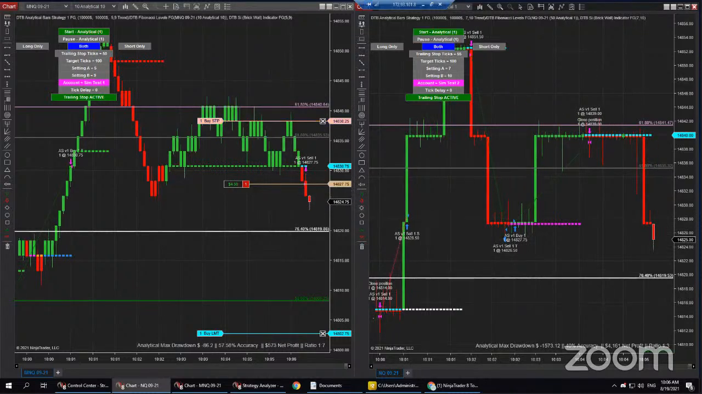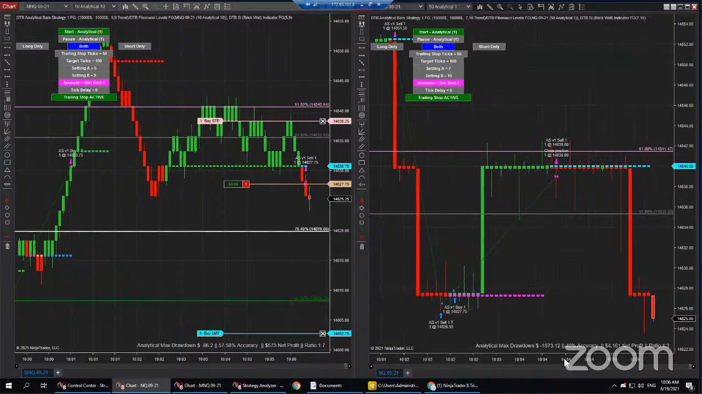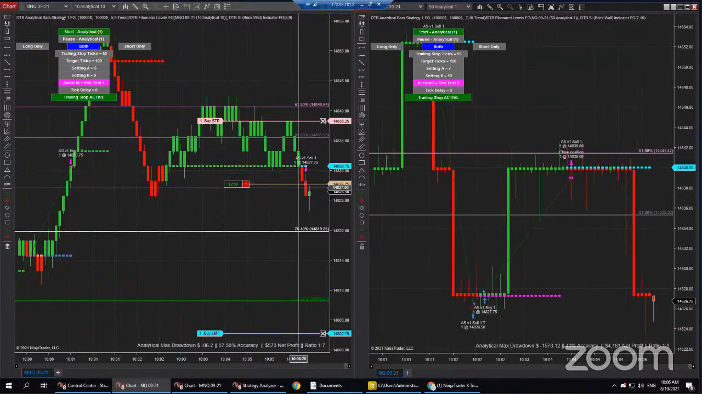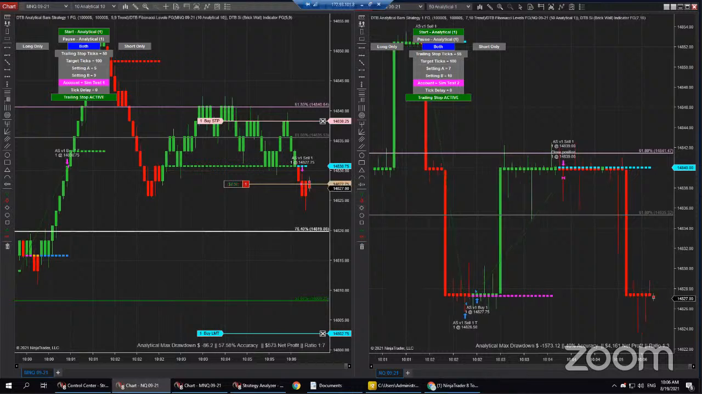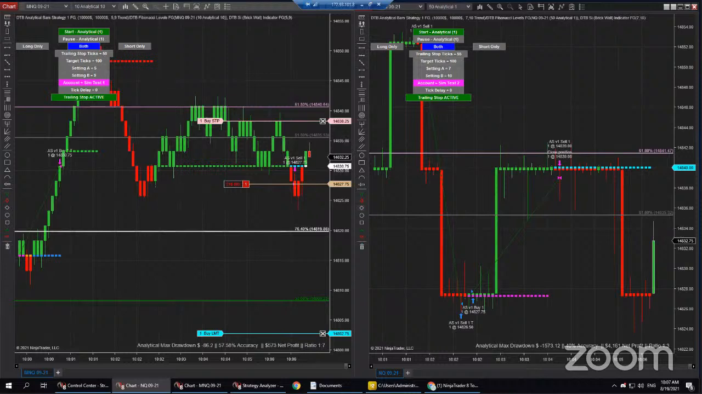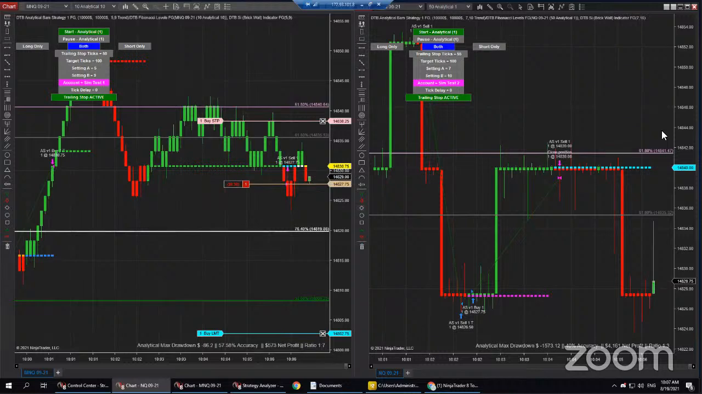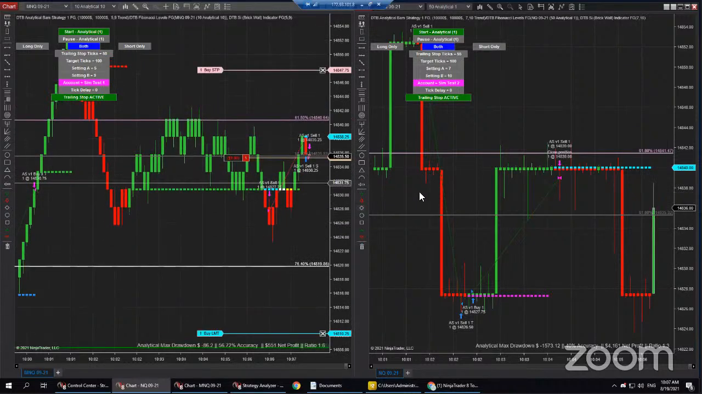I'll let this one run in the meantime while I'm running optimization on the NQ. At least that one has shown positive results on the last few trades. We're currently in a sell position on the MNQ. Still sticking with that sell.